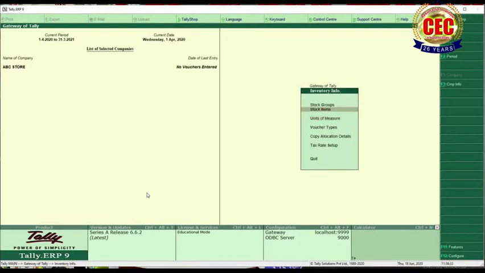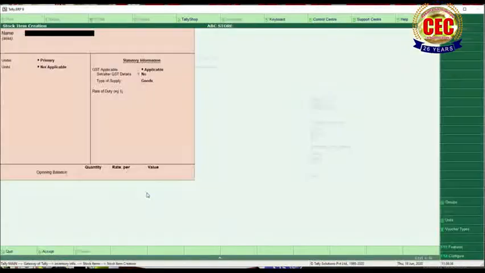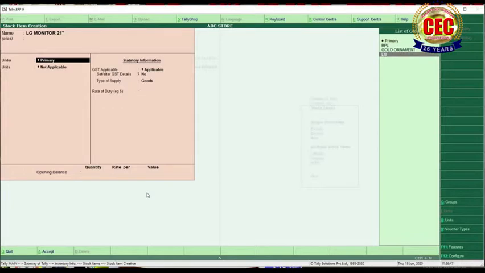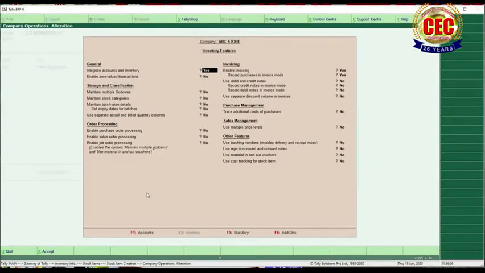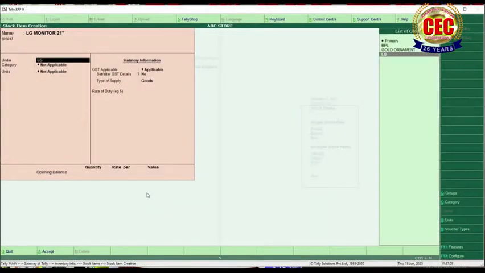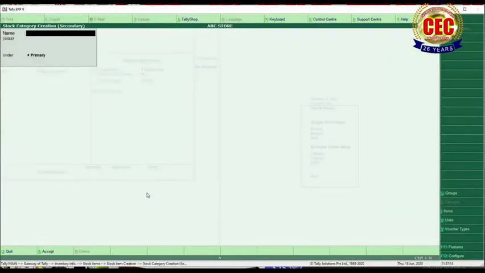Then create item, under LG. Suppose you want to give a category, so for this purpose you have to again select F11 company features. After that you have to activate maintain stock categories. Yes, then categories will be displayed in your item list. Category. You can also use Alt+C for ledger creation, any kind of ledger creation.